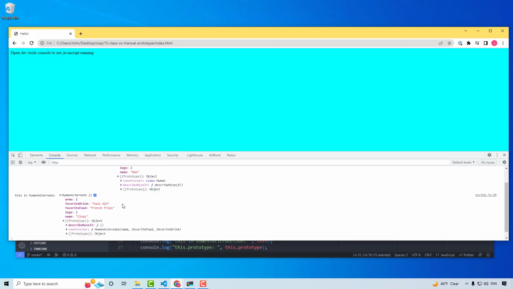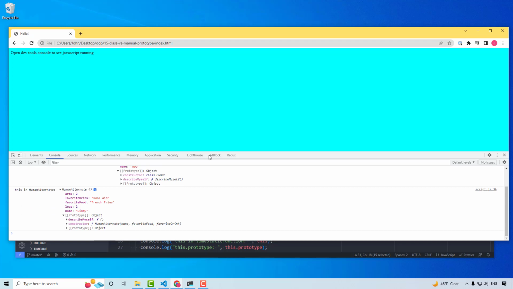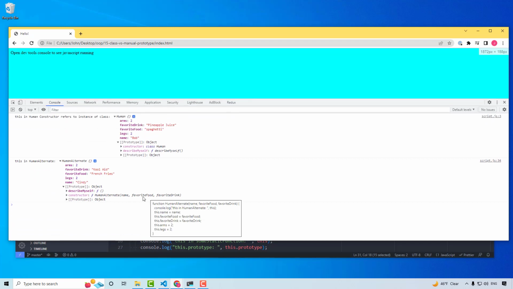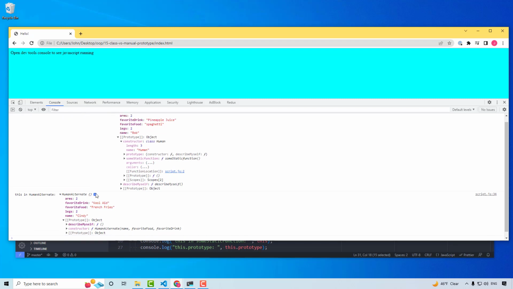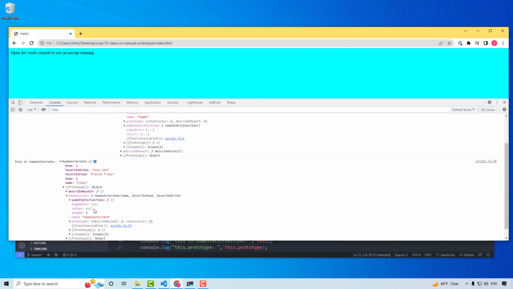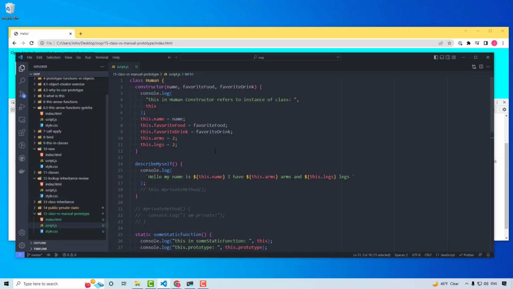And then for the actual static function, that's not in the prototype. It's only available when you call it directly from the human alternate. So like human alternate dot some static function, or human dot some static function. So that's on the function itself. So if we open this constructor, we get some static function. And then down here, if we open our constructor, we get some static function. So these two are pretty much equivalent.